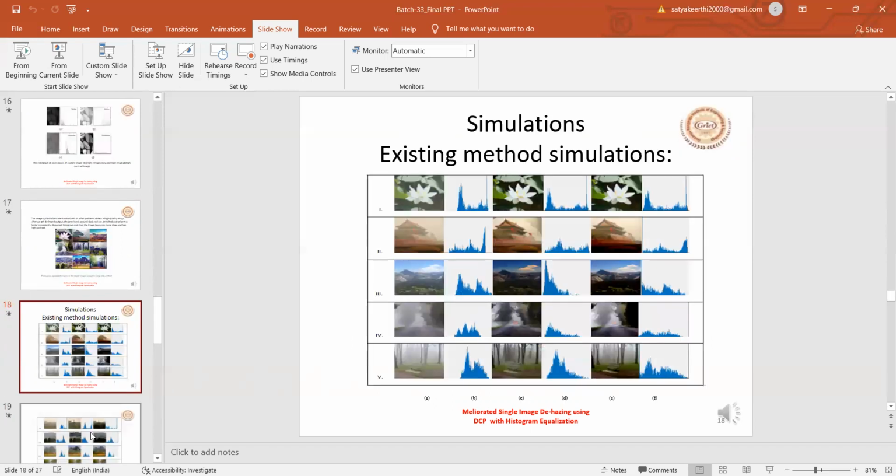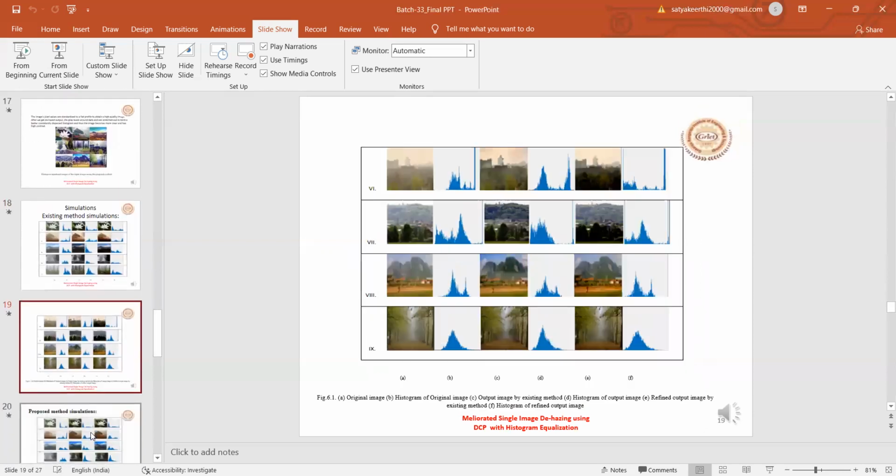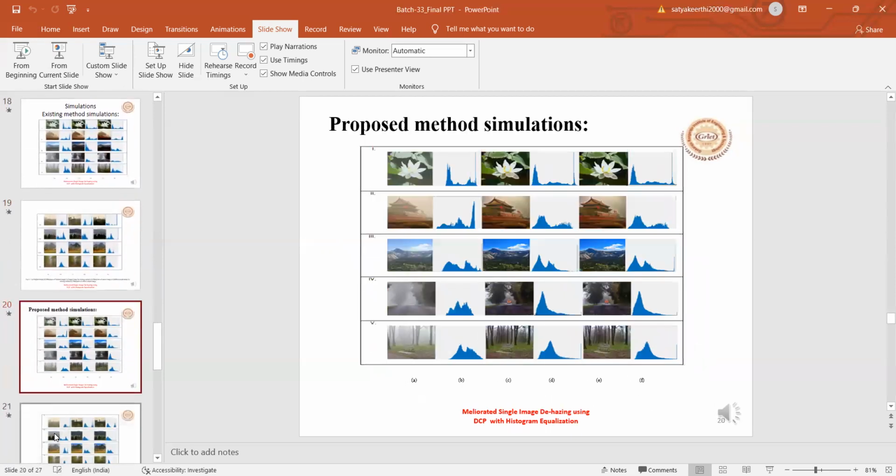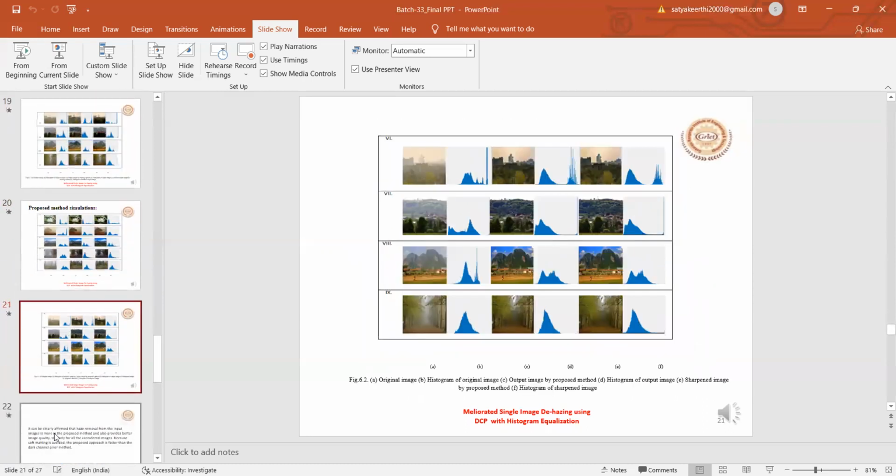Simulations, existing method simulations. So A column represents the original image, B column represents the histogram of the original image, and C represents the output image by the existing method. D represents the histogram of the output image, E represents the refined output image by the existing method, F represents the histogram of the refined output image. And this is the proposed method simulations.